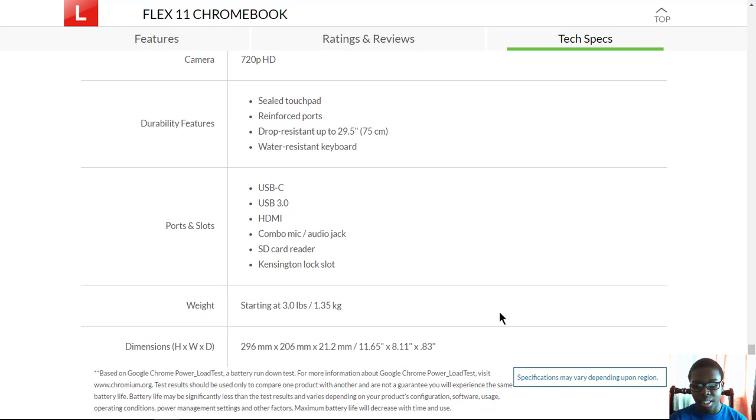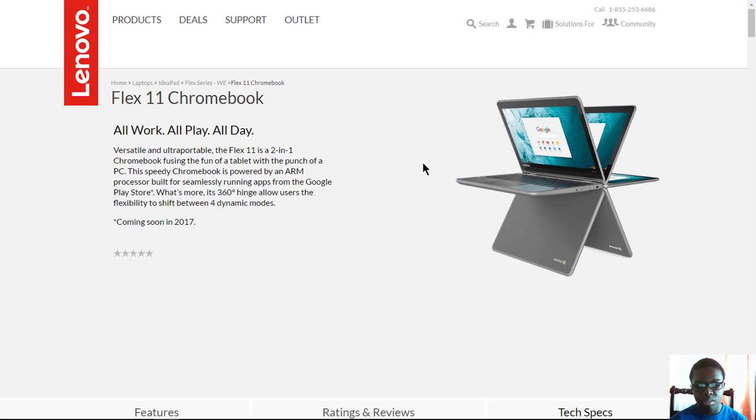That's basically the full specs and features of the Lenovo Flex 11 Chromebook. It will be coming later this month, April.